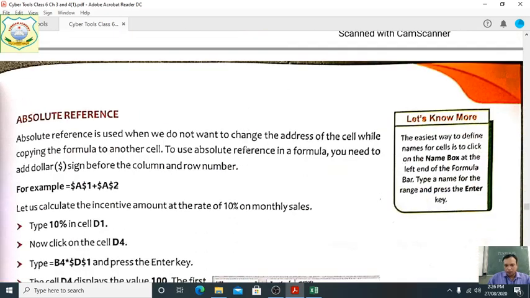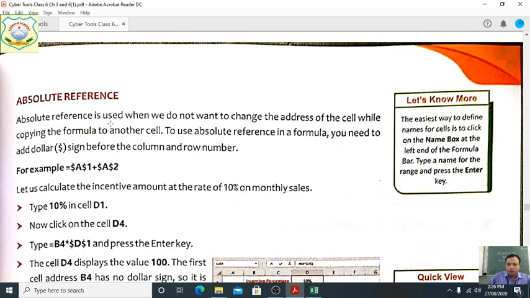Now absolute reference. What's saying is that absolute reference is used when we do not want to change the address of the cell while copying the formula. Here we cannot change the cell address using the dollar sign. How can we use it, students? See everyone.